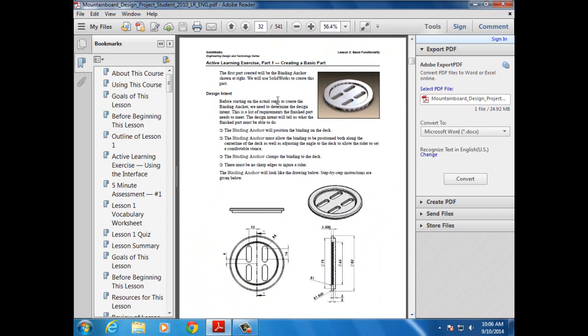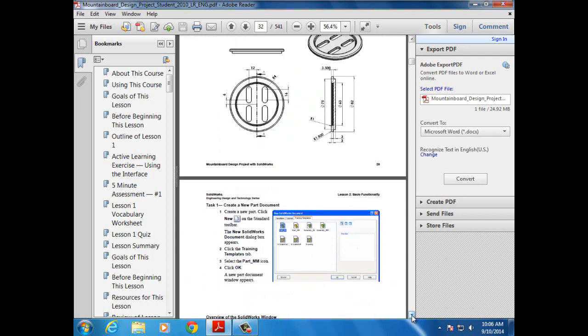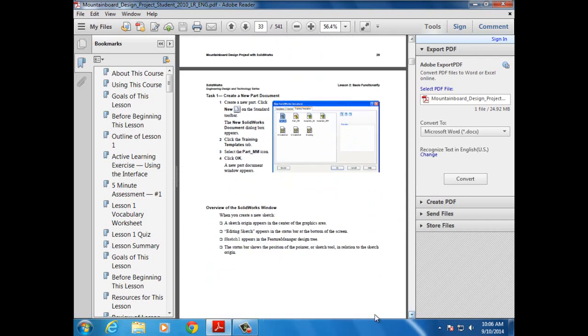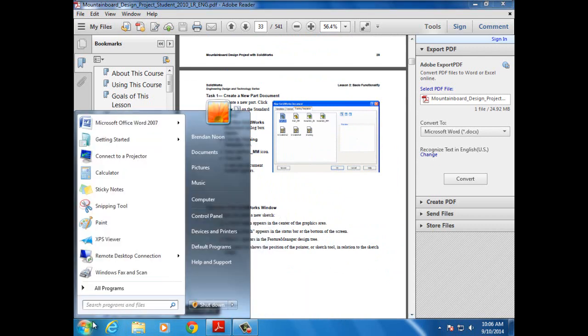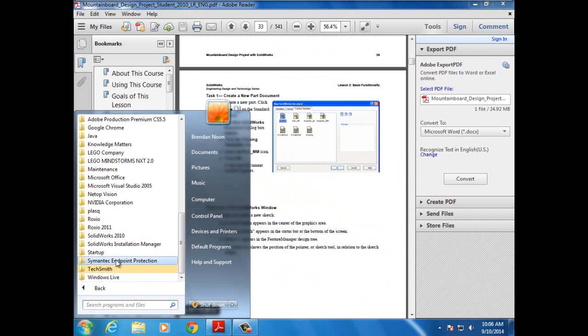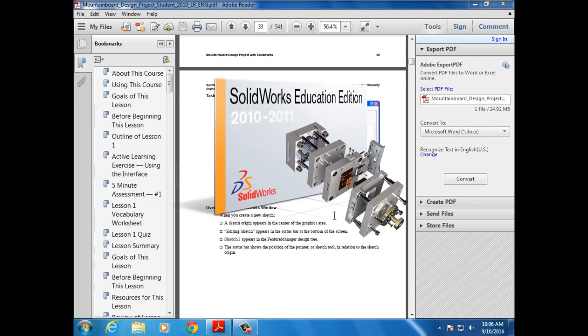The first thing we're going to be doing is creating this binding anchor, and we have our dimensions for our binding anchor right here. It's going to look something like this, and our finished product is going to look like that up there. So let's start. Let's open up SolidWorks. We go into our programs, and we look for SolidWorks 2010. We want the SolidWorks 2010 edition.